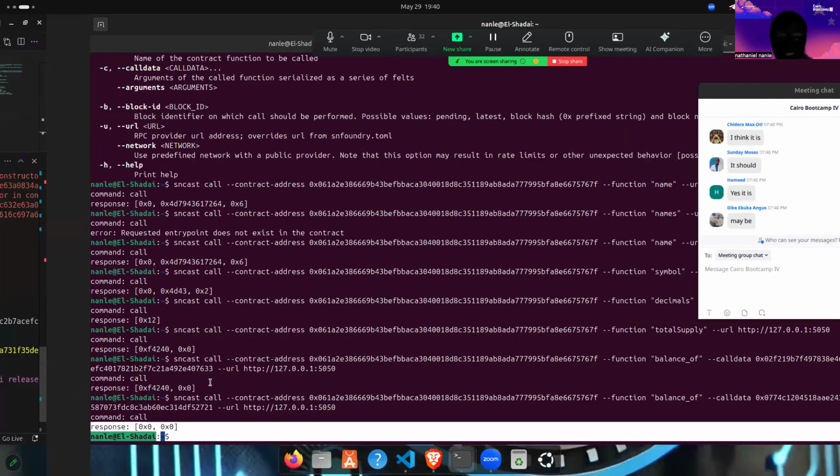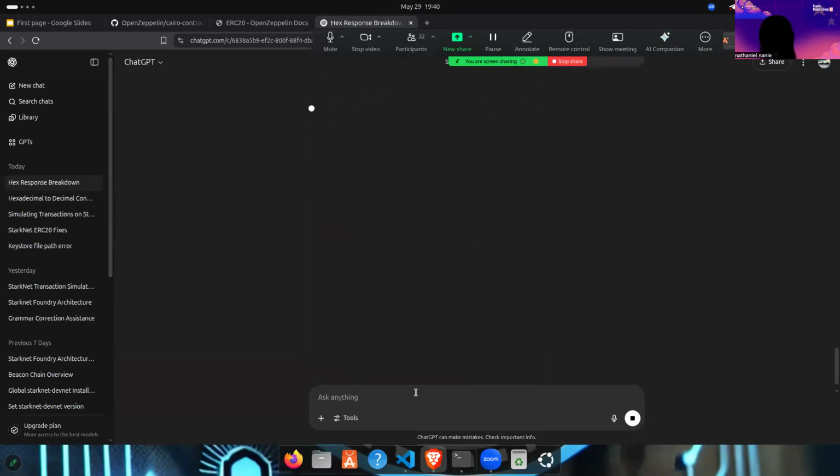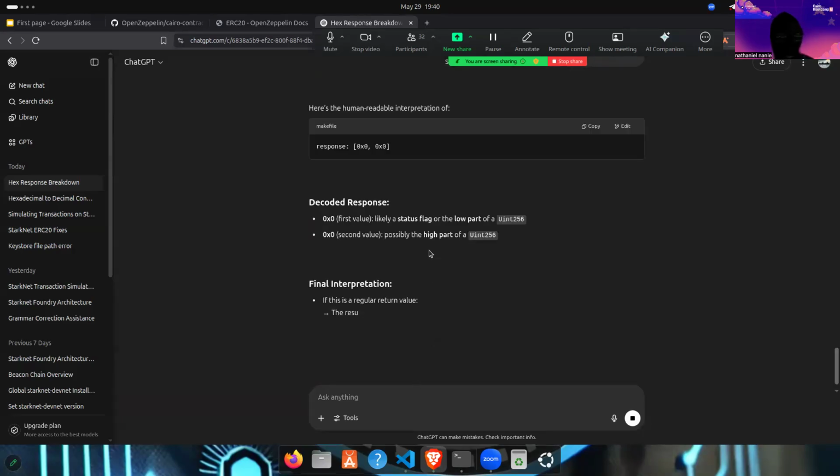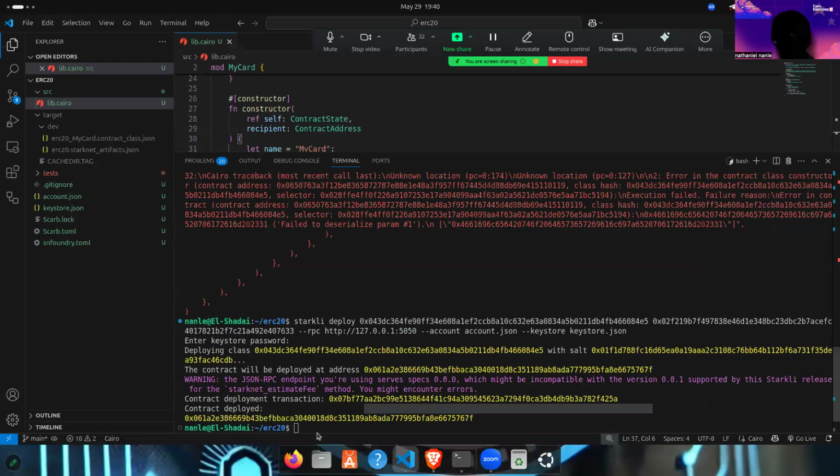Let's confirm these two. It should be 0 because that account doesn't have a token. Yeah, the result is 0. So those of you who stood with 0, you're right. 0x0 is 0. Are we good to go?